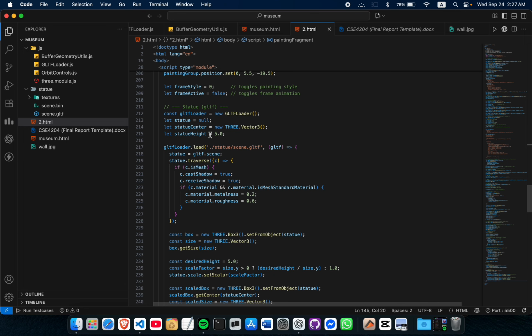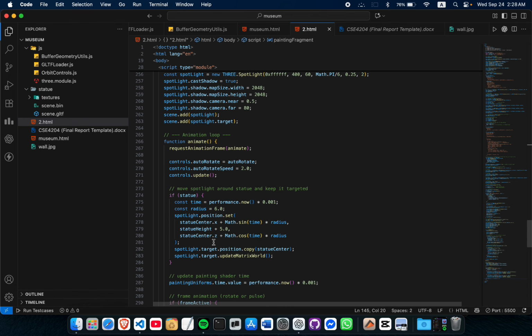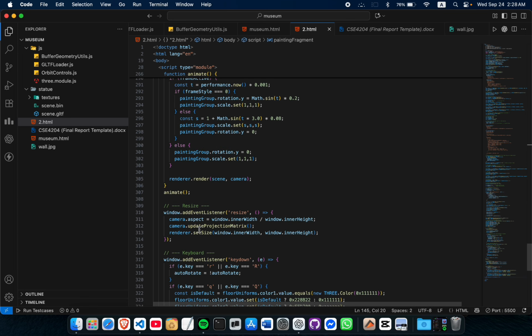Now come to the statue part. This is the statue. I loaded the statue, then I made it an object so that I can add a spotlight on it. If the spotlight moves, a shadow is created, and that shadow also moves around the statue. Here I added three lights, two for my background and overall project, and one spotlight for the statue. Here the spotlight moves around the statue and also makes a shadow around the statue.